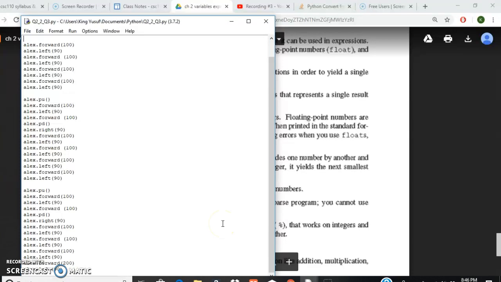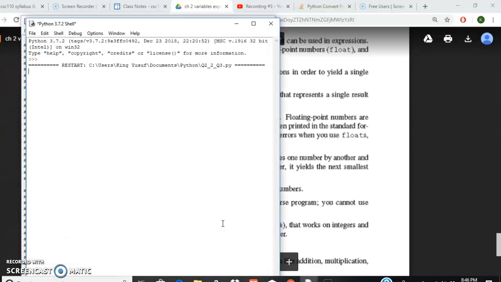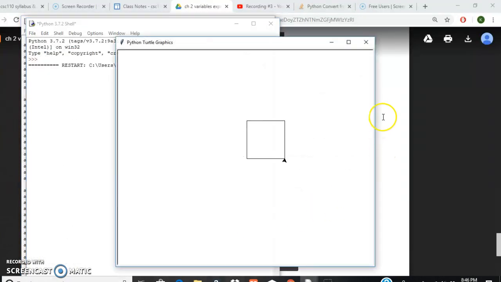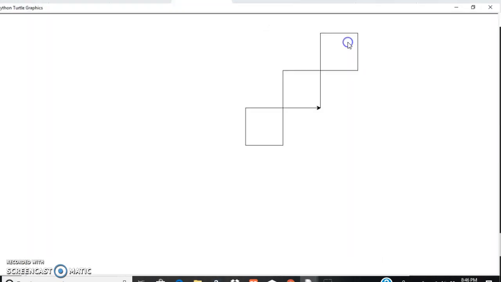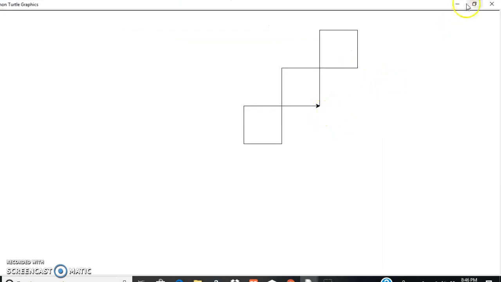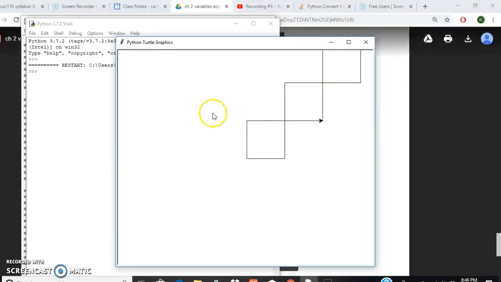And once you run this code, you should get, there you go. I don't like where it ended up, but so you don't have to settle for that.